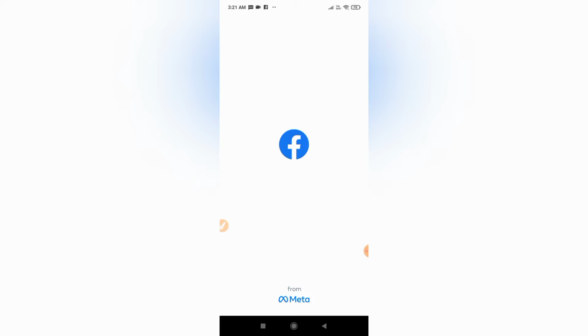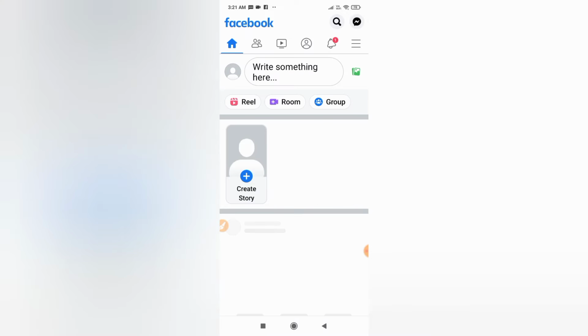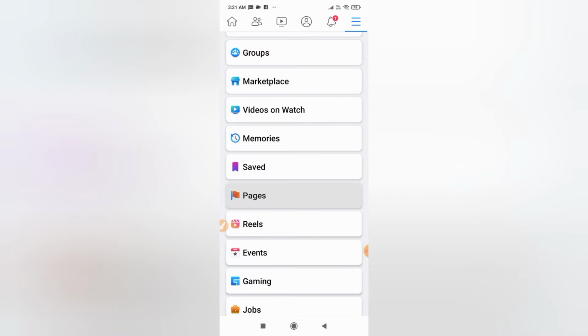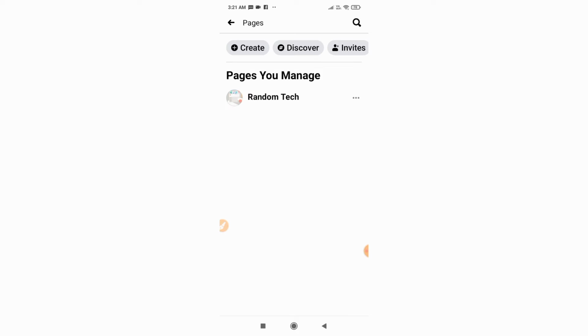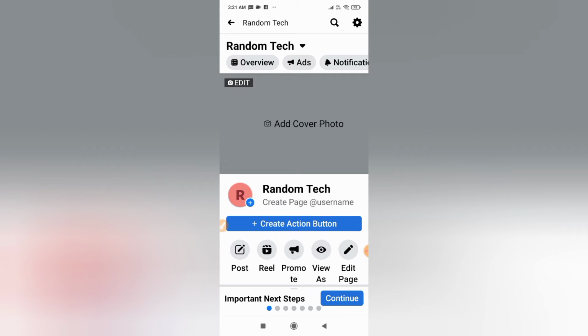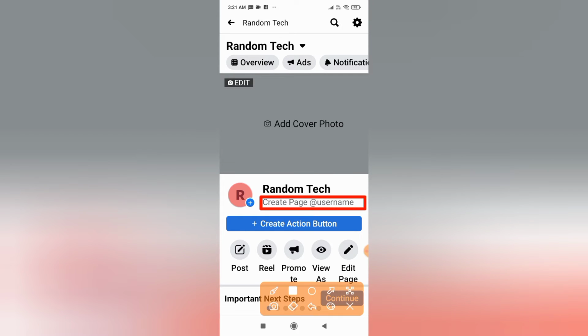So let me get inside my Facebook account, and then go to my page, and here you can see this type of interface will pop up. Just tap on the page name, and then here you can see the create page username option. Simply tap on this. Okay, just hold on, and here this type of interface will pop up.